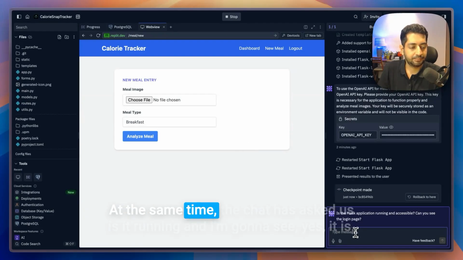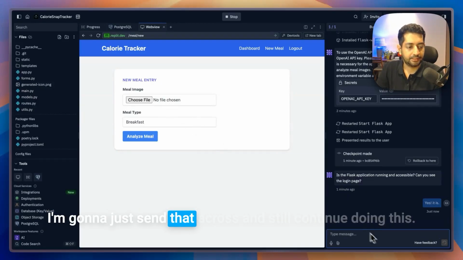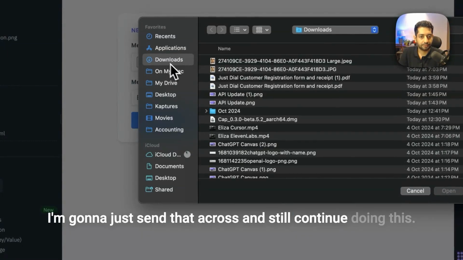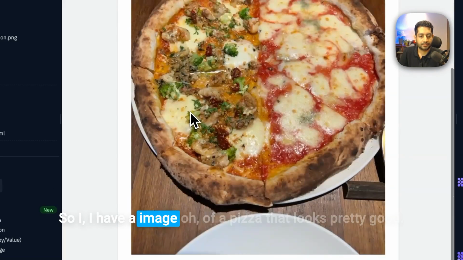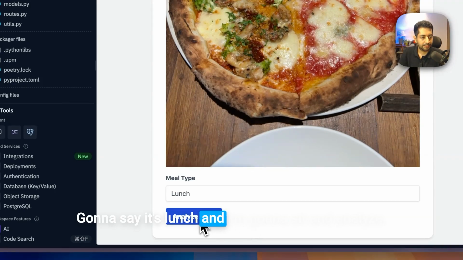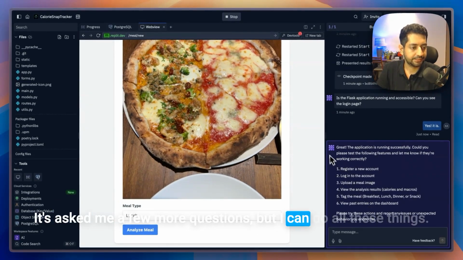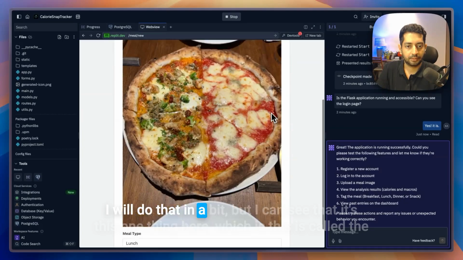And at the same time, the chat has asked us, is it running? And I'm going to say, yes, it is. I'm going to just send that across and still continue doing this. So I have an image of a pizza that looks pretty good. Let's say it's lunch. And I'm going to analyze. I'm going to press analyze meal. And it's asked me a few more questions whether I can do all these things. I will do that in a bit.